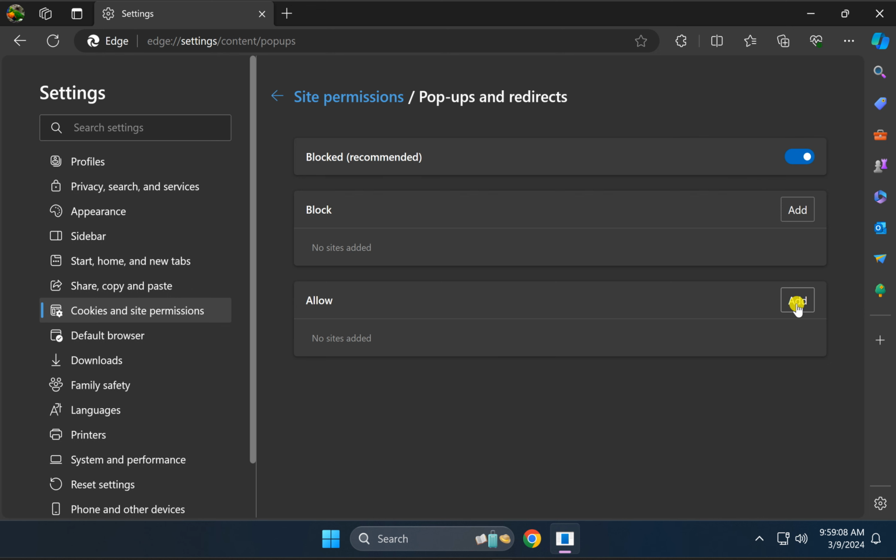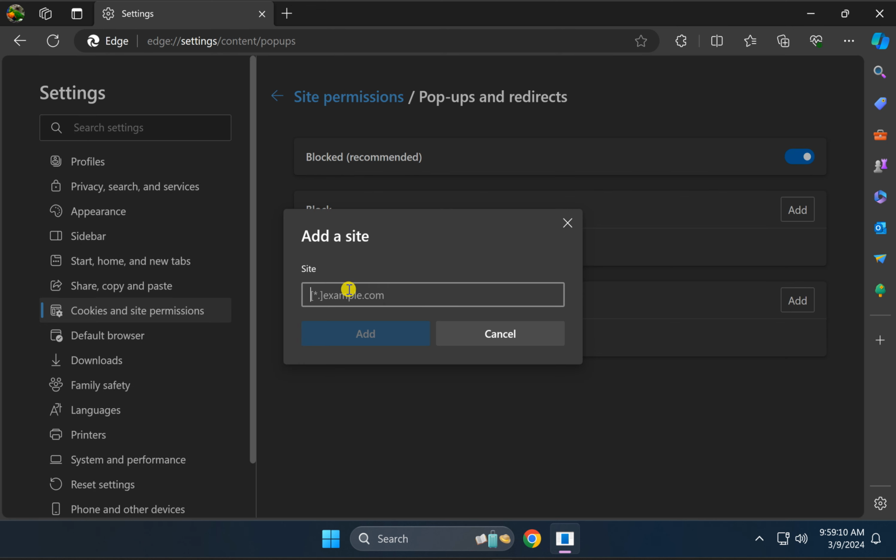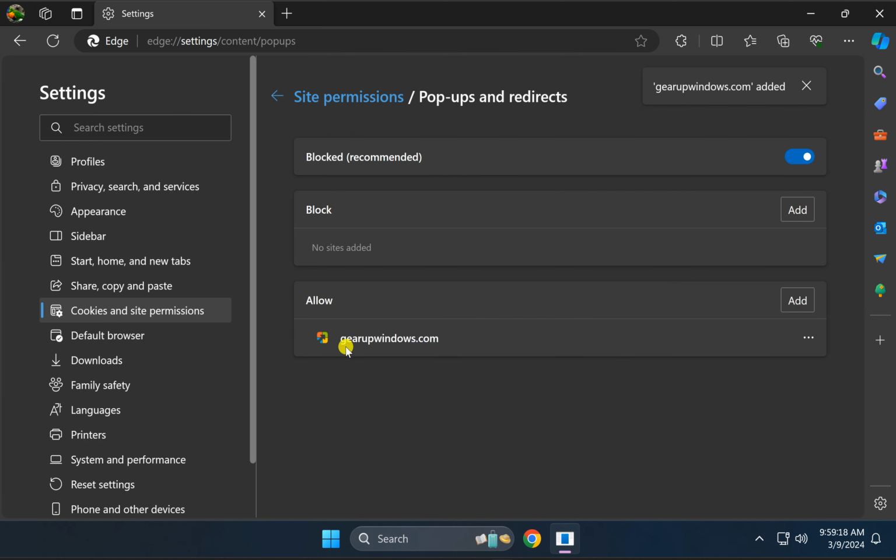allow option click on this add button, and now you can type the website address on which you want to allow the pop-ups and click on this add button. Now for particular websites pop-ups will be enabled, and for other websites pop-ups will be disabled on your Windows PC on your Edge browser.